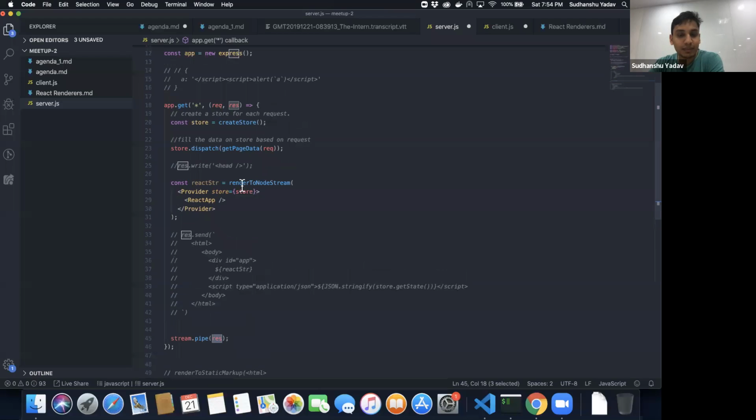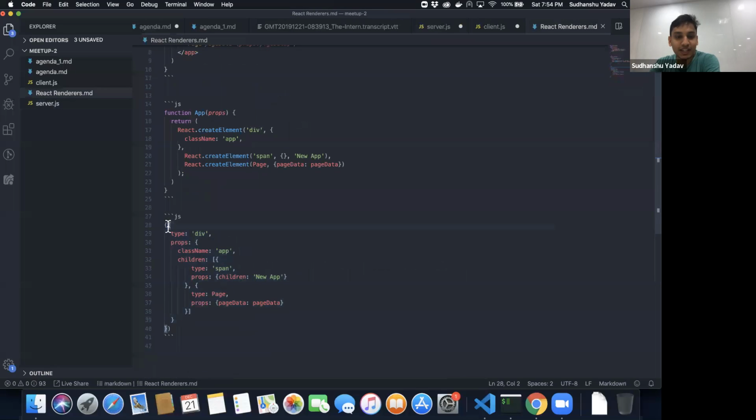By the way, there is a misconception people have with renderToNodeStream: that the rendering happens chunk by chunk, like one component renders and then the other. That's not the case. Your virtual DOM tree is generated synchronously, and converting this virtual DOM tree to stream chunks happens chunk by chunk. But the whole component rendering happens synchronously.